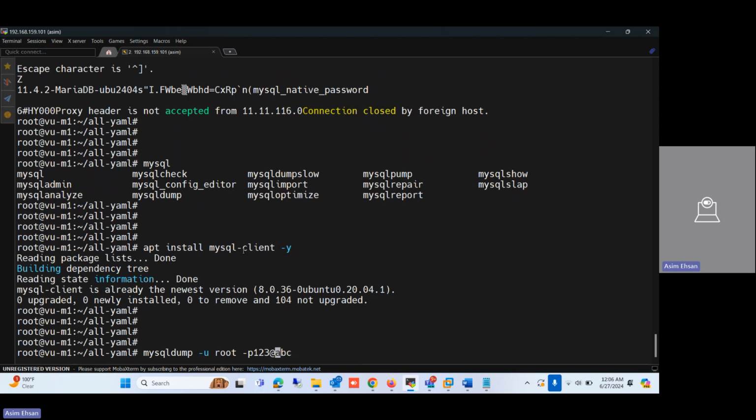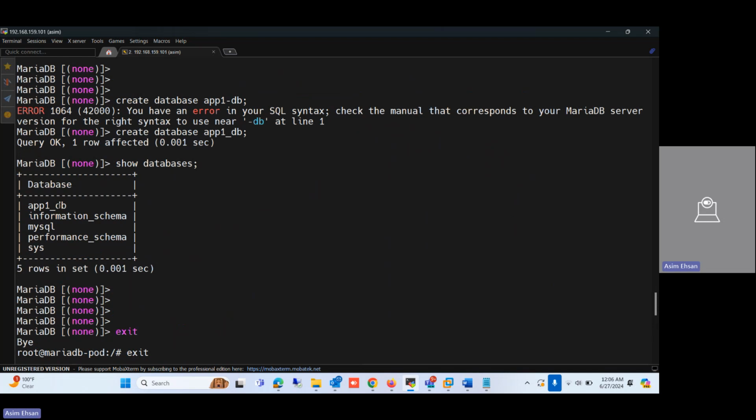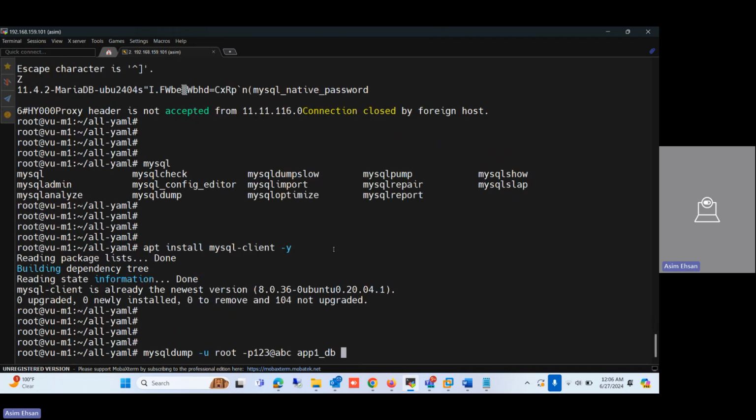This is the syntax: -p and then, together with it, you have to provide the password. And the database name I created was this one, and I want to back it up under the temp with the same database name. I can add some timestamp, like today's backup is 27/6/24.sql.